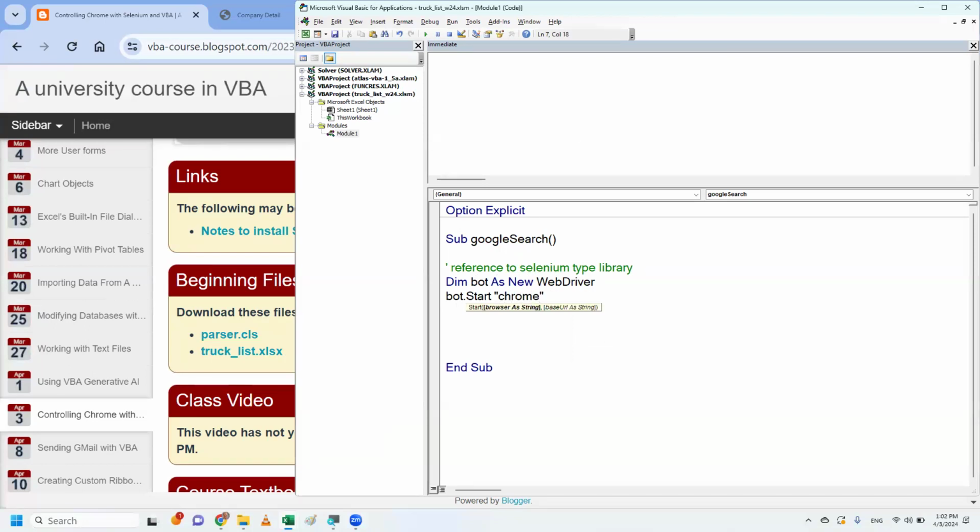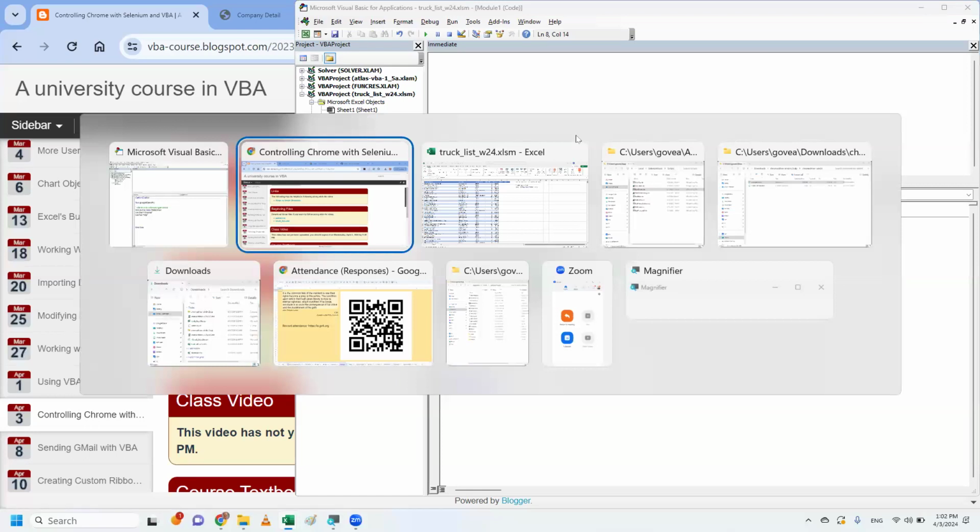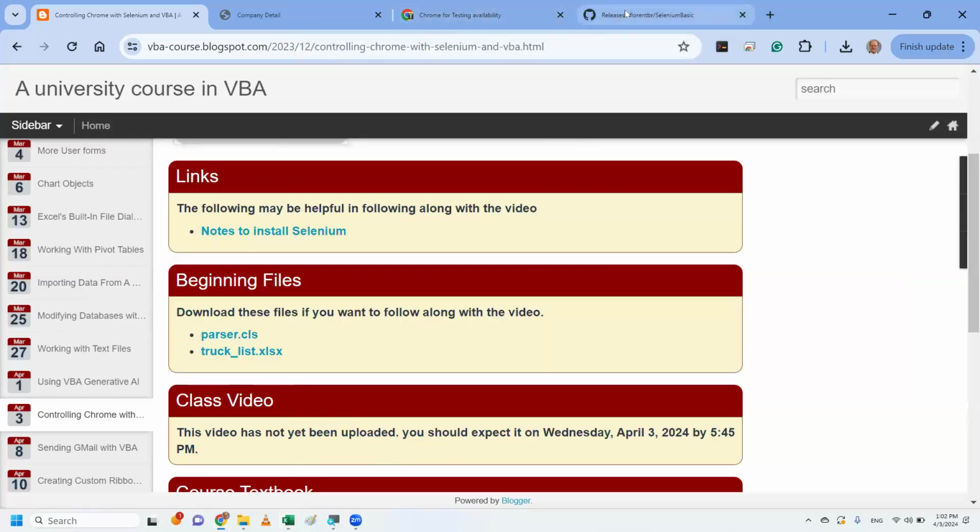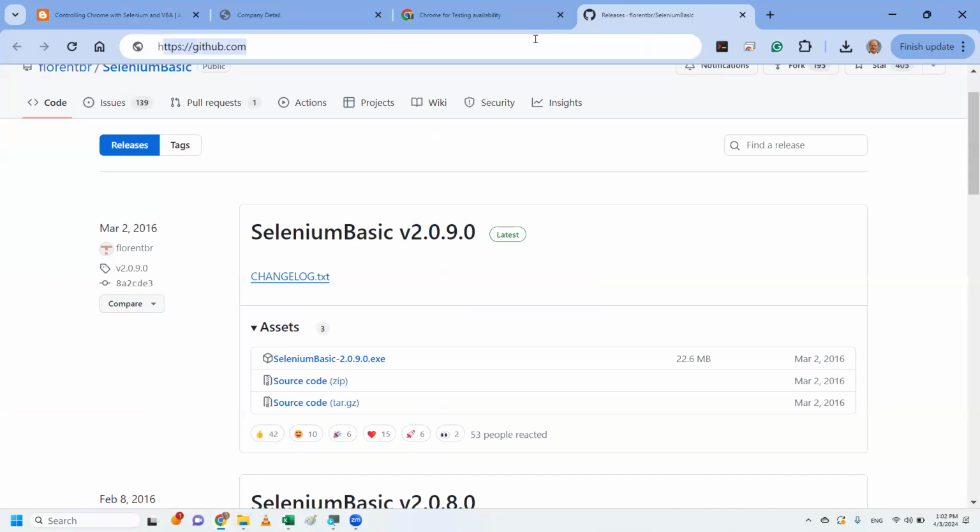Because we can install the drivers for Firefox or for Edge, or you can do this on the Mac too. You could do Safari. So this is all possible. We're just doing Chrome today. Okay, now, it's not too bad to type bot.Get, and I'm going to give it a URL. Maybe I'm going to go check this URL in a browser first to make sure I'm getting the right URL.